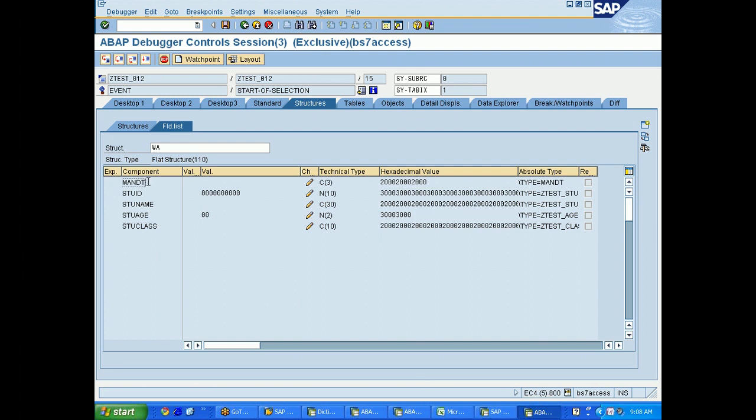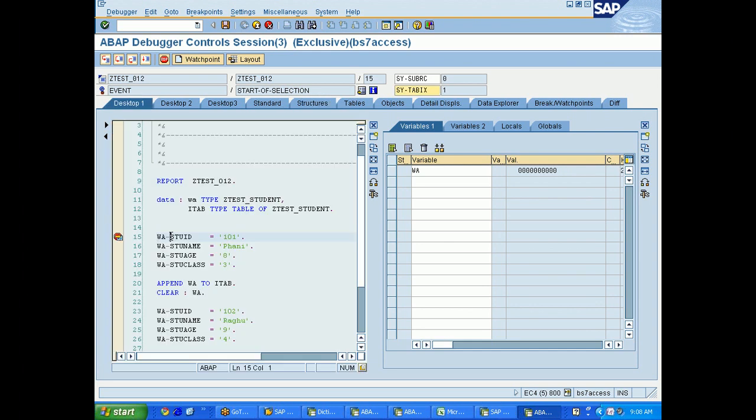See here, these are all in vertical way. This is a work area. Work area can hold only one record. So now see, work area student ID. What is there in work area student ID right now? Nothing is there. All zeros are there.